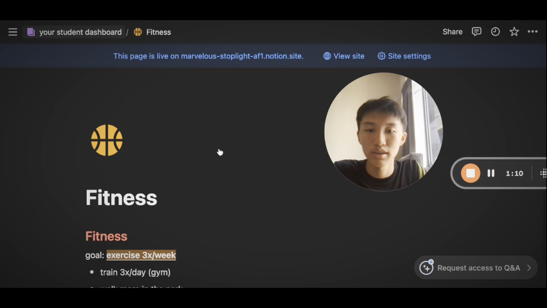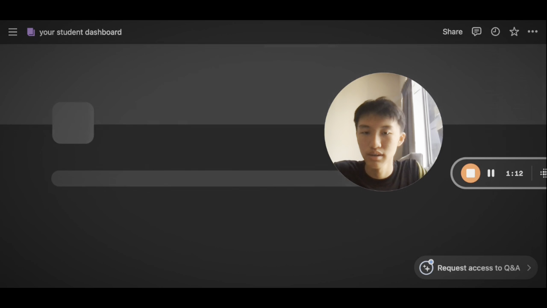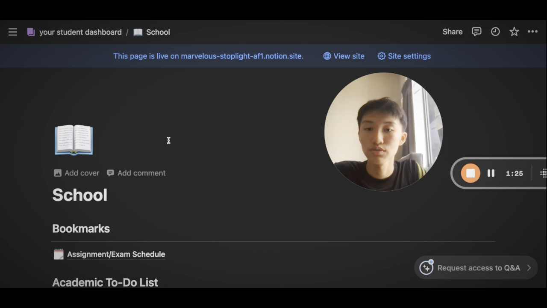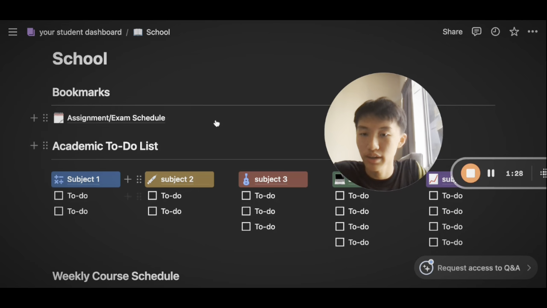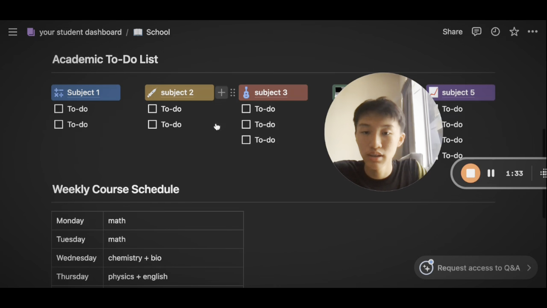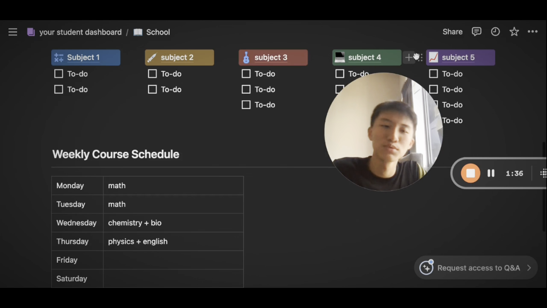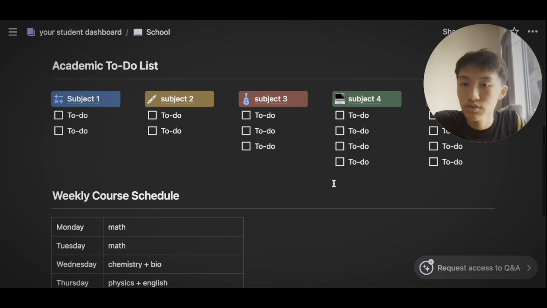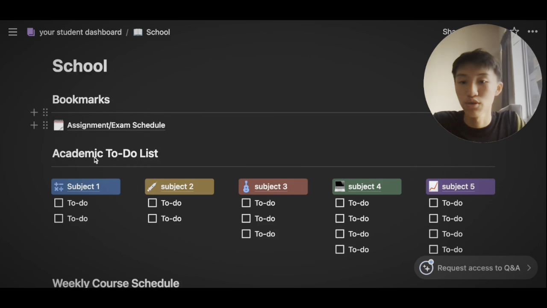Okay. Then say if I want to track my studies, what I would do is I will go to school. I'll go to school, and this is all my subjects that I have. Let's say this is math for me. You can change the subject if you want. Medicine, music, computer, econs. And then this is your weekly course schedule, like which day what subject you're going to focus on. And you can just write your to-do list down for your study.